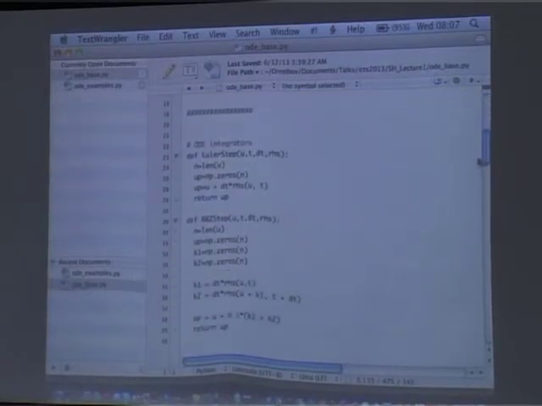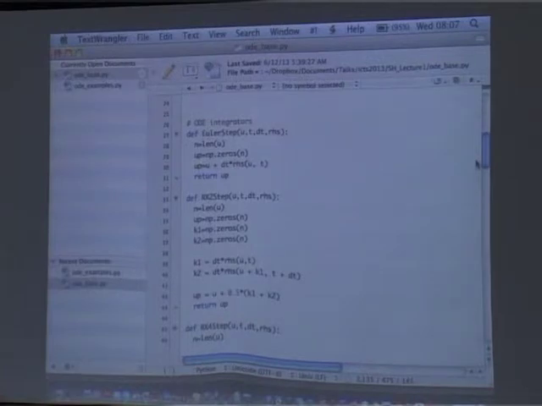And then we need some functions which define the different integration methods.